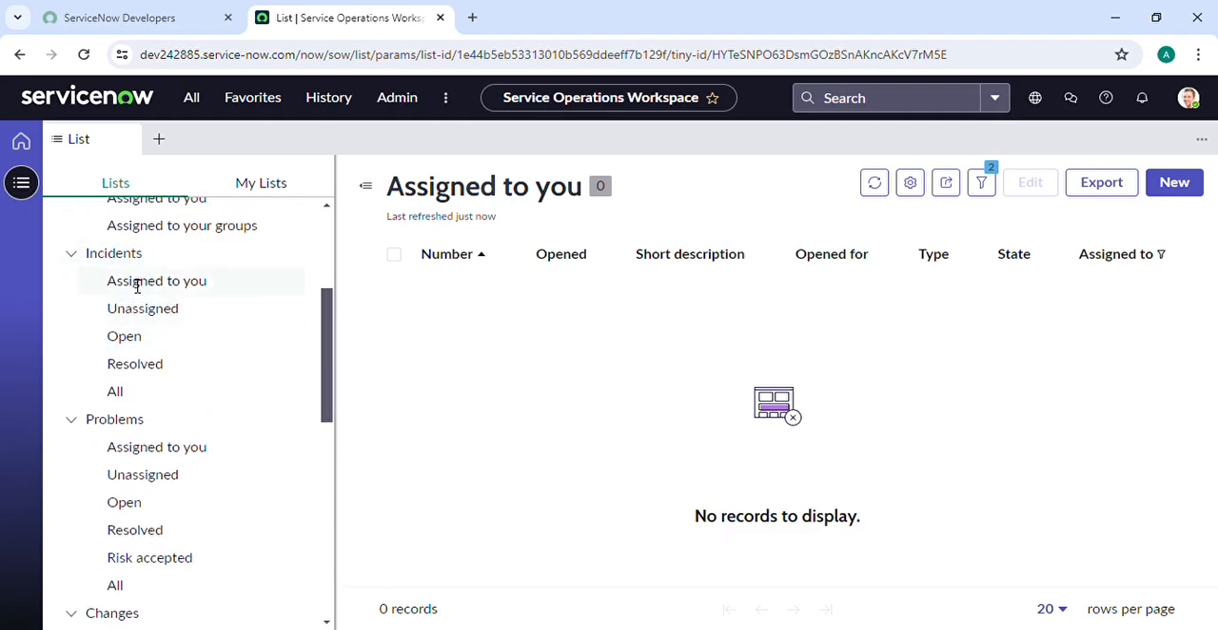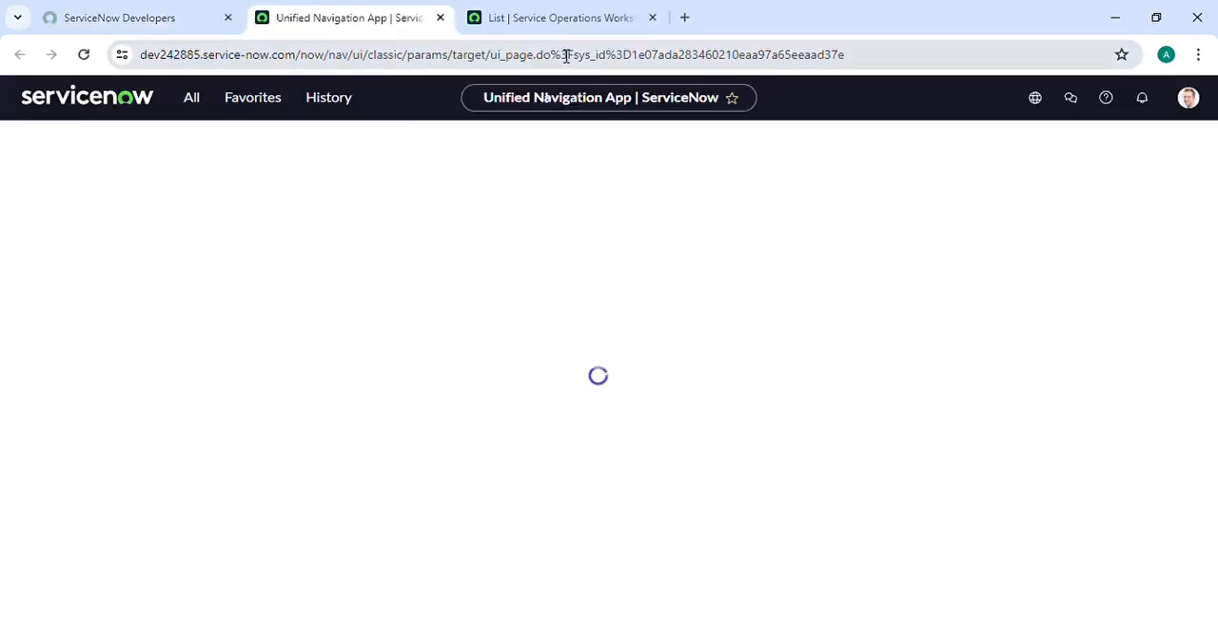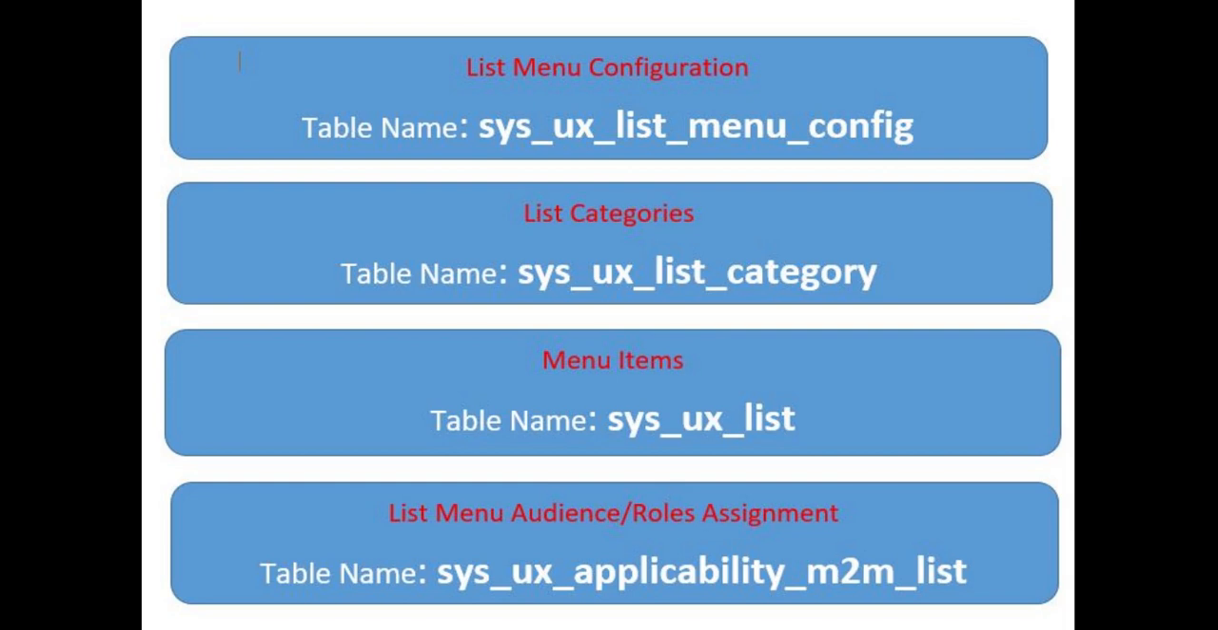To do that we need to understand a few of the tables where basically the menu options are stored. So the first table is sys_ux_list_menu_config. Second table is for list categories. Third table is for menu items. Fourth table is for assigning roles to the newly created menu items.